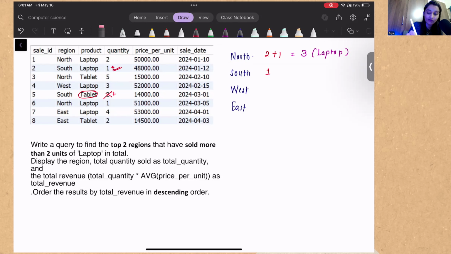In the similar way, West. Check how many laptops West has sold. So West has sold 3 laptops. For West, I will be writing here 3. What about East? How many laptops has East sold? Can you check here? 4. Anything else? That's all. So East has sold total 4 laptops.